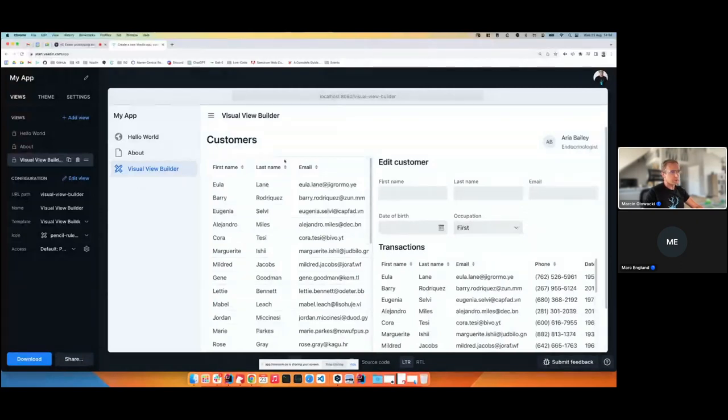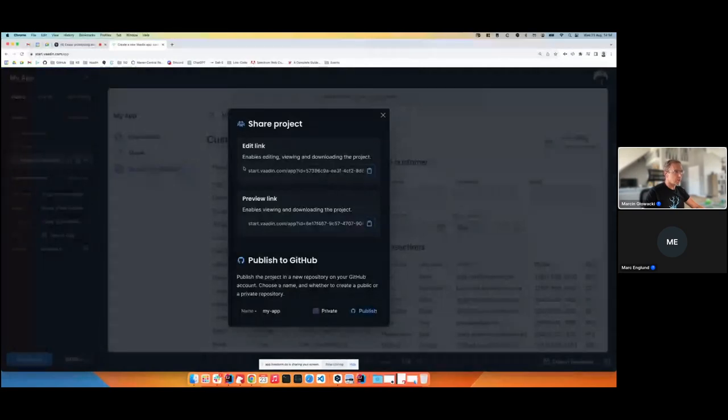And the very nice feature that we have implemented also is the sharing feature. The sharing feature is an ability to share your project between multiple users. There are two ways of sharing that application. The one is a write mode. We call it edit mode. You see the edit link. And the second one is a preview link. I will share with you the preview link.